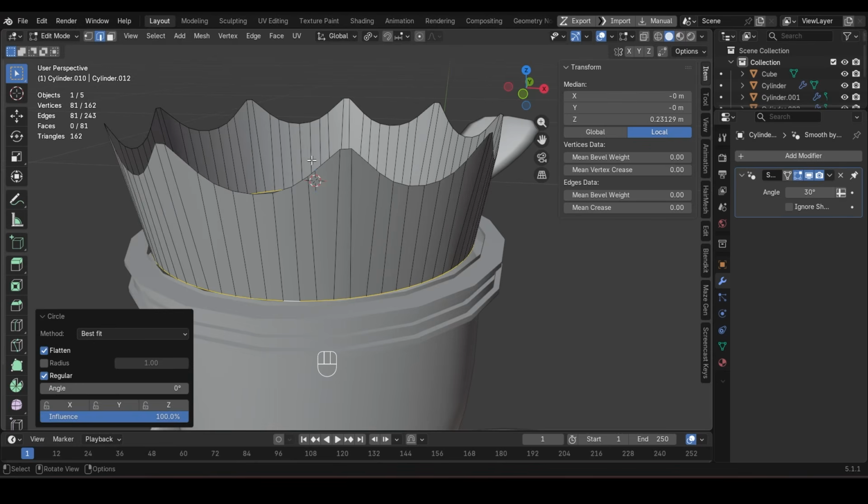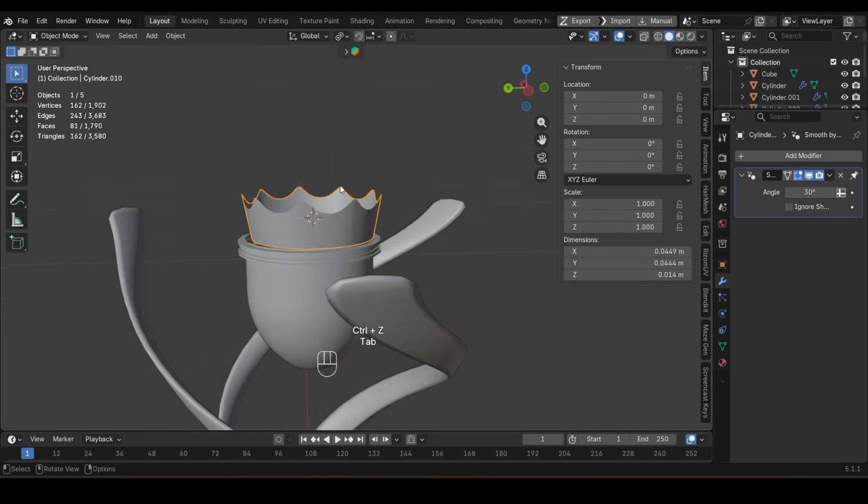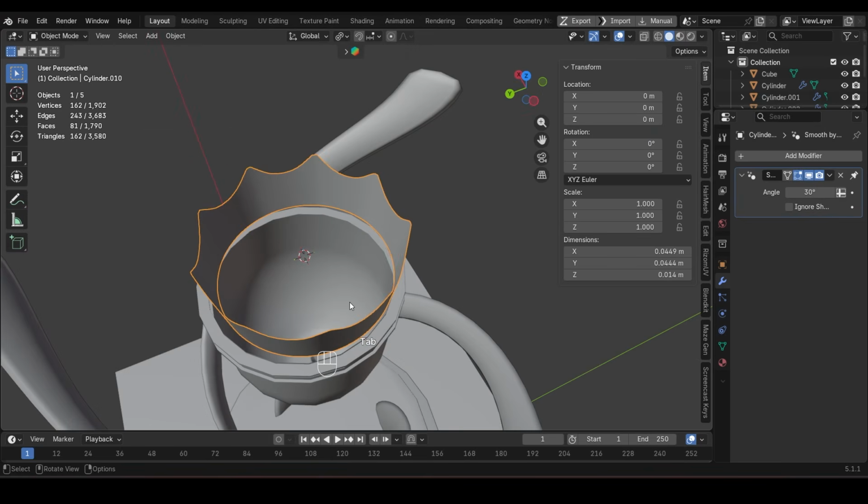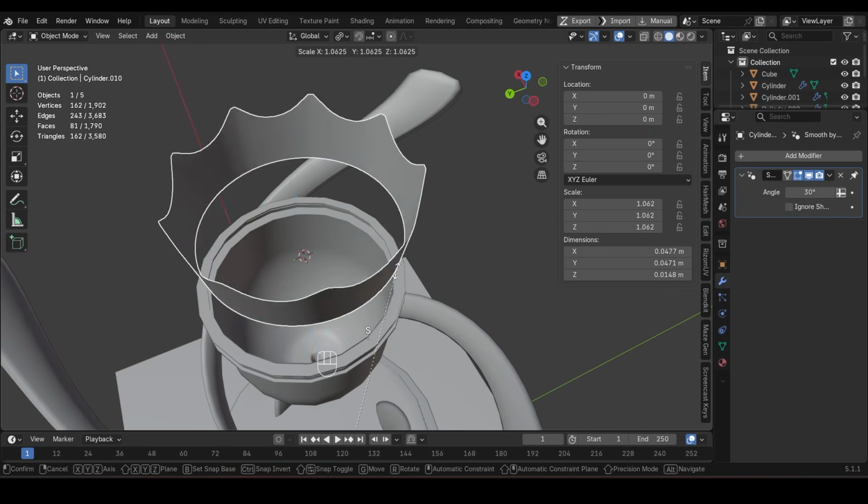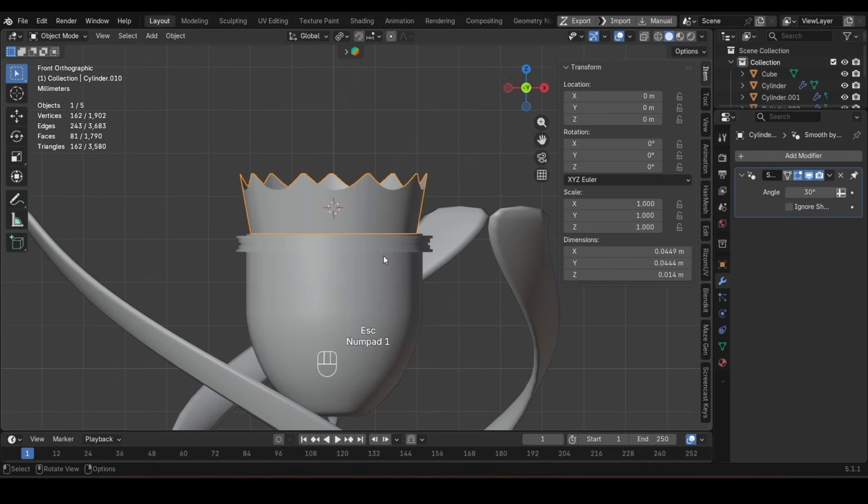Select Circle. This is useful because Loop Tools can quickly help us turn an irregular edge loop into a more circular shape. Here, it's looking a little offset.